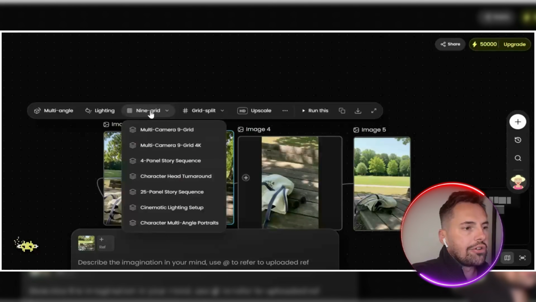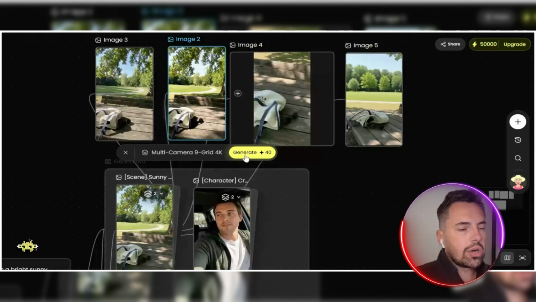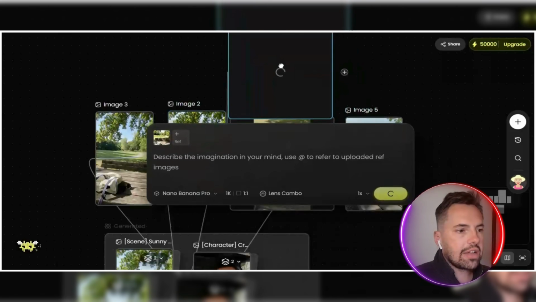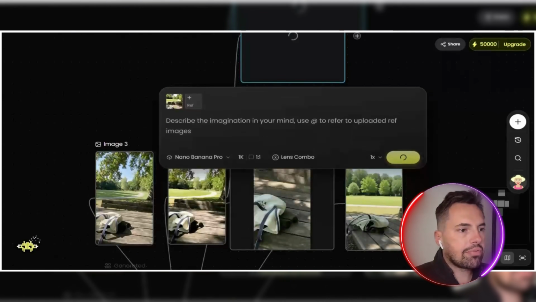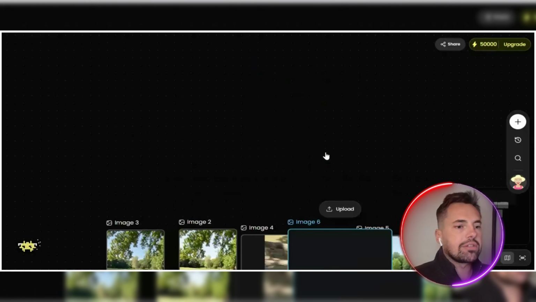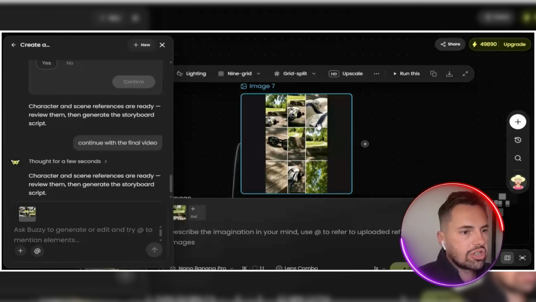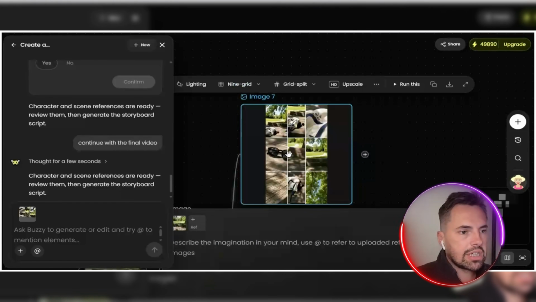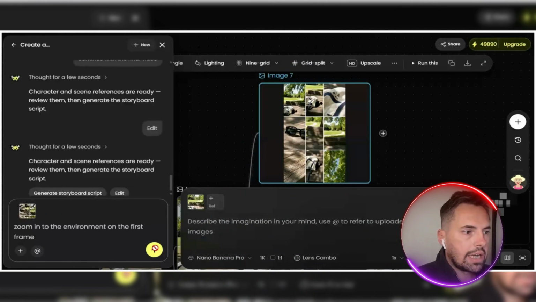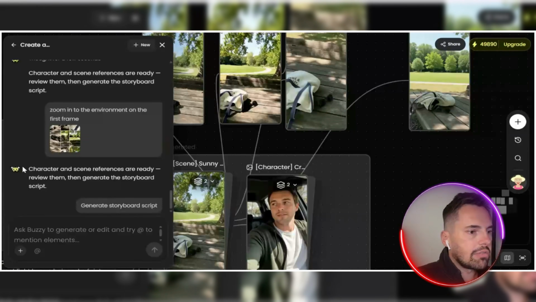And then you can look in at 9 grid, right? So you've got multi-camera 9 grid, 4K. We're going to click that. So multi-camera 9 grid, 4K, hit generate. And you can just see how this storyboard's playing out. Obviously, you've got another prompt that you can put in there. So you can describe the imagination in your mind and use that to obviously reference or upload. Right? And you can just see how it's put basically all the images that we've used already into a nice little 9 grid, keeps it nice, compact and clean. Now you can see zoom into the environment on the first frame, and then character scenes are already in reference, right? So generate the storyboard script.